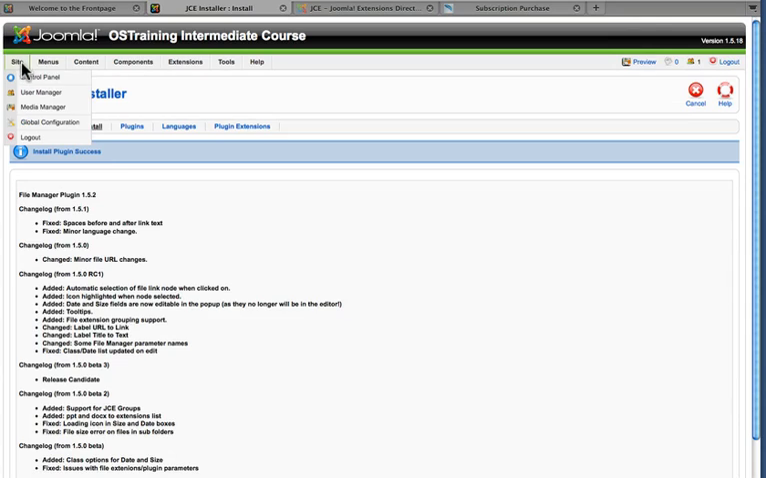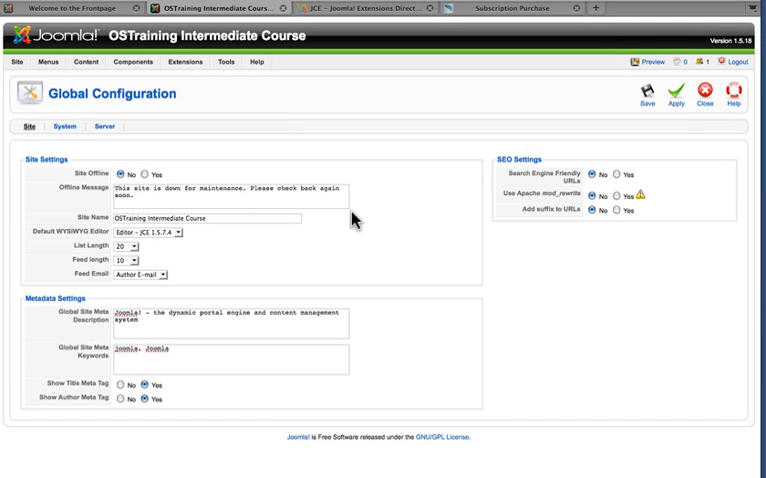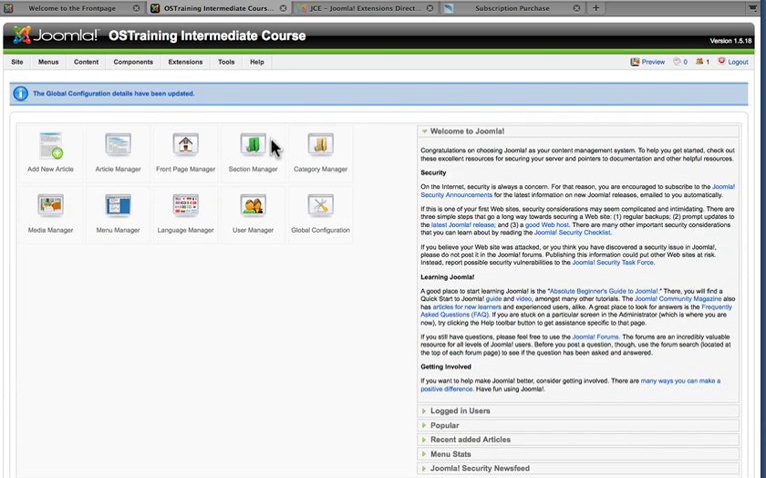The last step in this process then is to go into your global configuration and change the editor from TinyMCE to JCE for all users. Now an individual user can change back, but by default all of your users will now use JCE to edit articles.